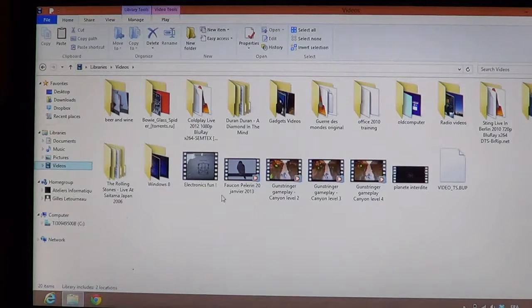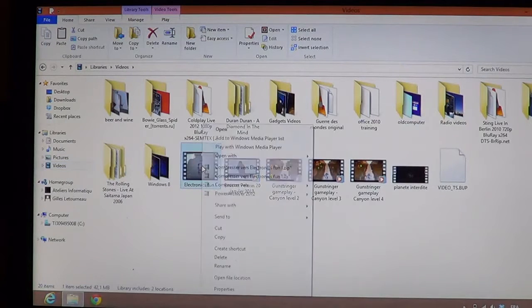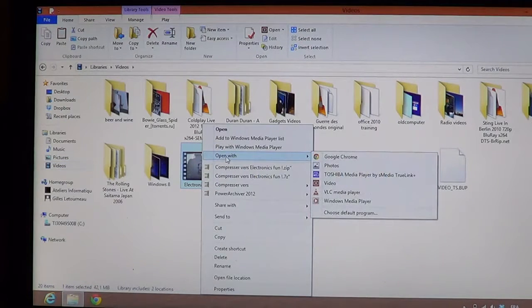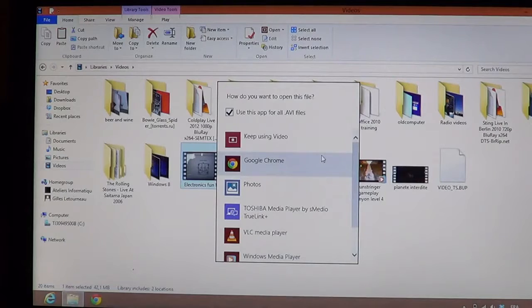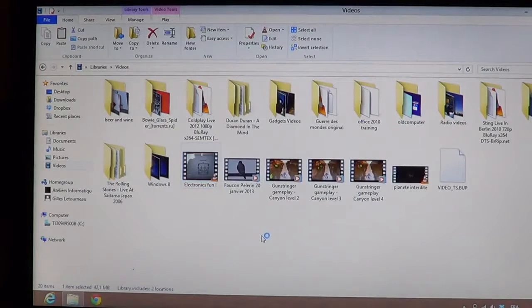How do I change it? Well, just right click or control click the file, and at the top you'll see in the list, open with, and there you've got a list of the different programs you can use that will actually make this file work. But there's also choose default program. I can click here and say, okay, this is an AVI file, and I want it to play always with VLC Media Player, so I'll click on that.